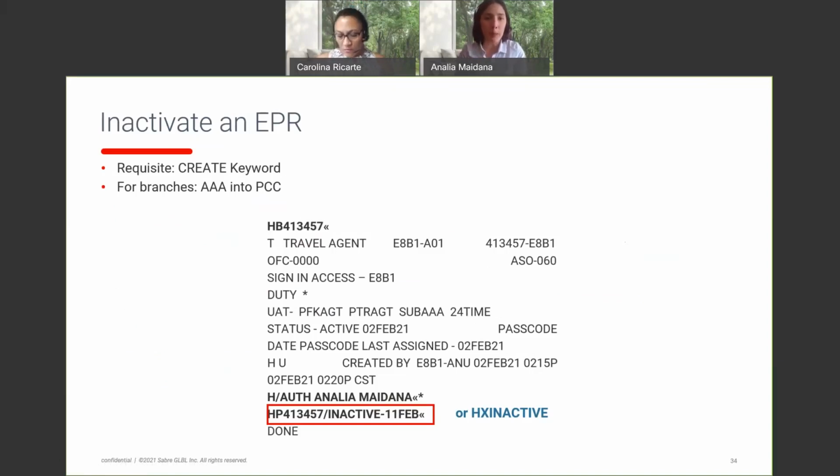The procedure is very similar. We start the build mode, we get the EPR display, and we authorize changes. Then we have two ways to inactivate an EPR. The first one is with the format Hotel Peter, EPR number /inactive dash, and the date until we want this EPR to be inactive. Once the date passes, the EPR will become active again.